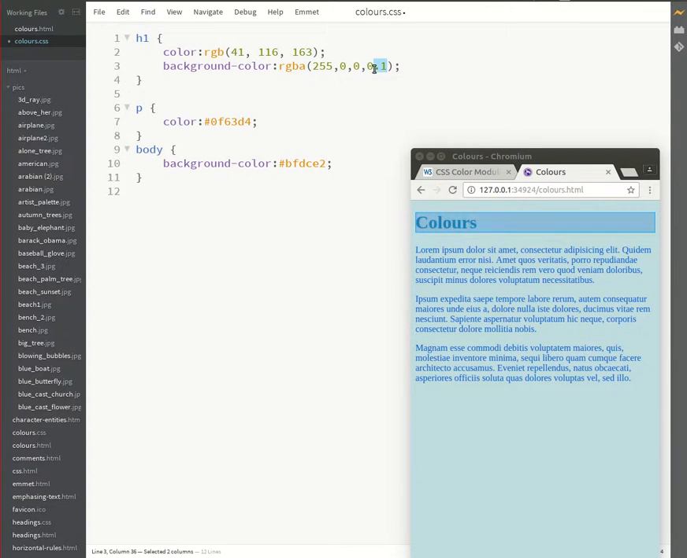Full transparency would be, or no transparency would be a 1. 80% would be 0.8. 40% would be 0.4, and so on. And so that brings us to the end of working with color in CSS.